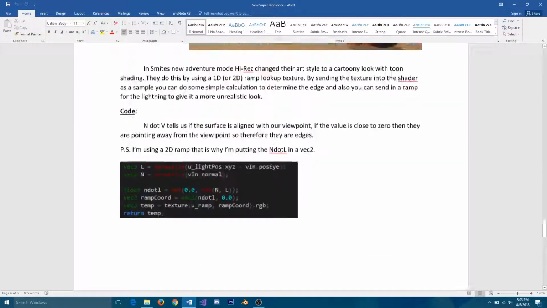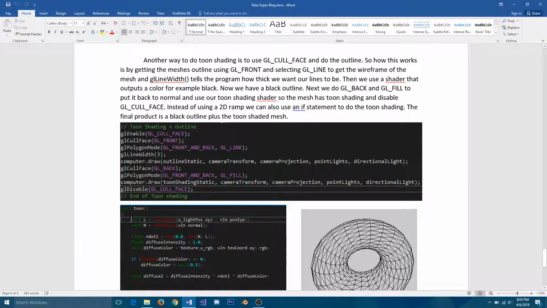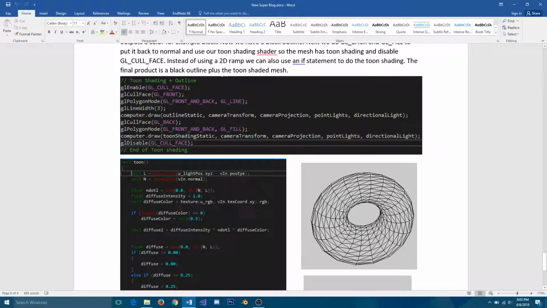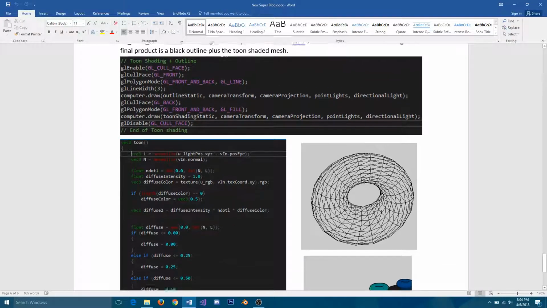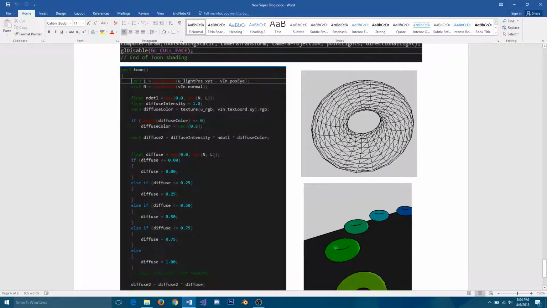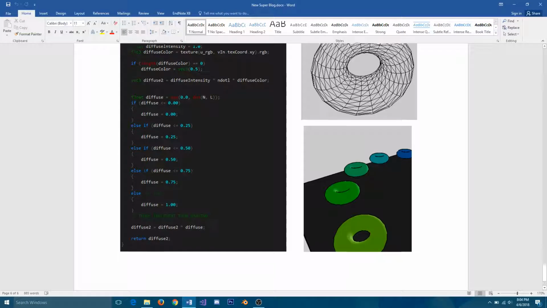If you want to get this outline effect, what you do is you do GL cull face, and then you get the wireframe of it. You could do the GL line width to set how thick you want the line to be, and you just draw it with a solid color, so black, and then you revert it, so you just do GL fill to get your normal mesh back, and then you just do your toon shading, and then you get this product right here with the outline on it. That's how you do toon shading.